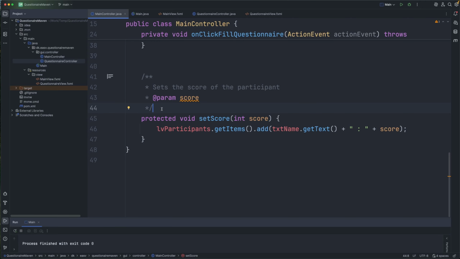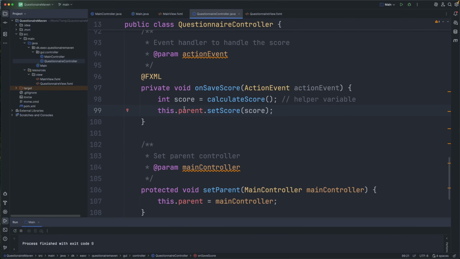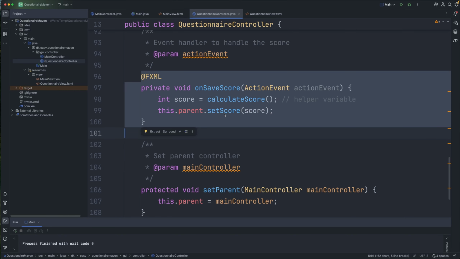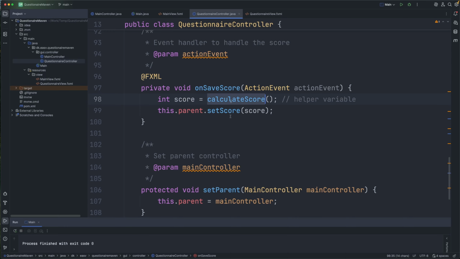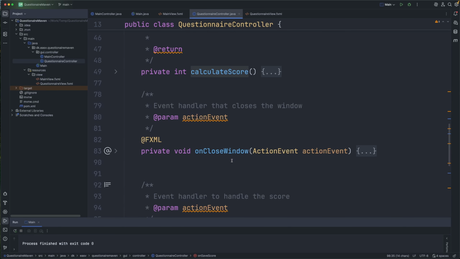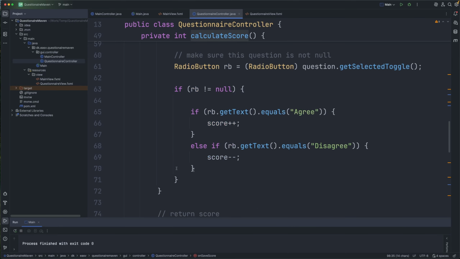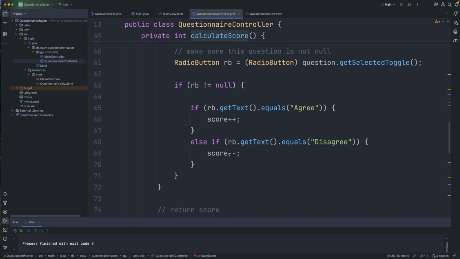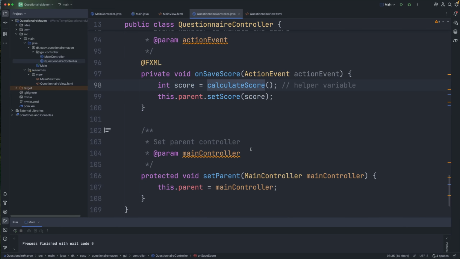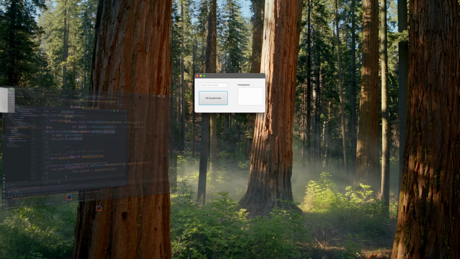All right, so now we have a method on main controller. On the button here on save score, we will calculate the score using our nice method that will iterate through all the questions and find a score, and then it will return it, and then it will set the parent controller, calling the method with this input variable. Let's see what happens.